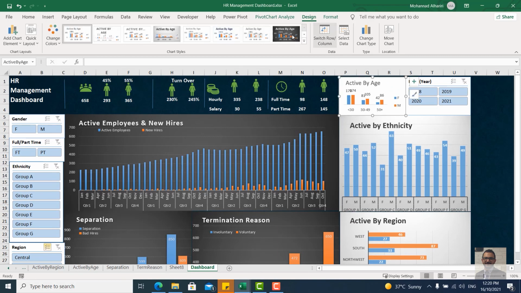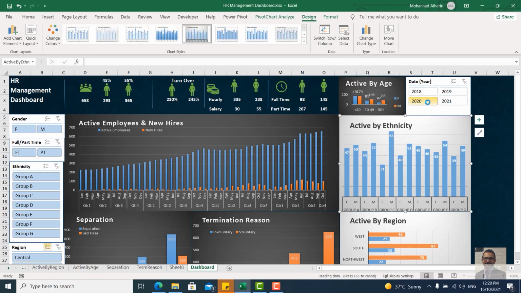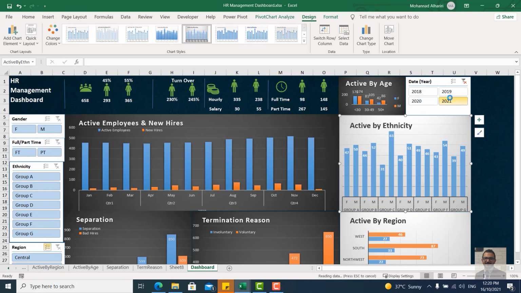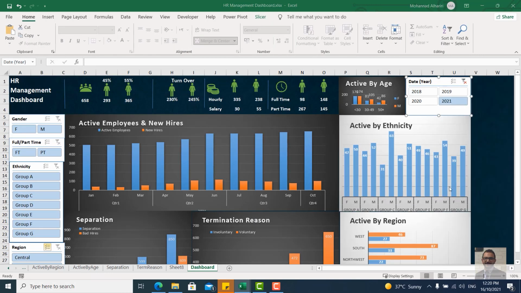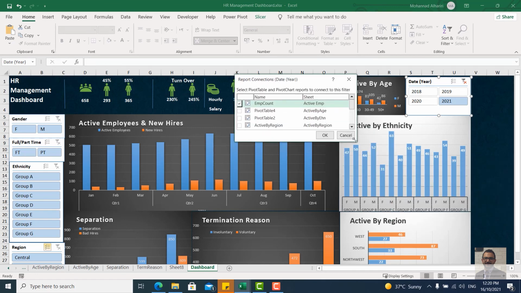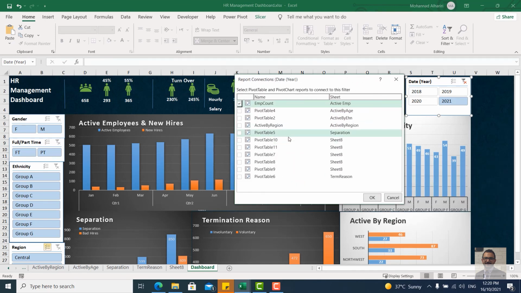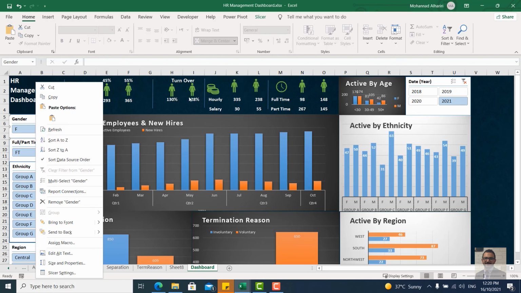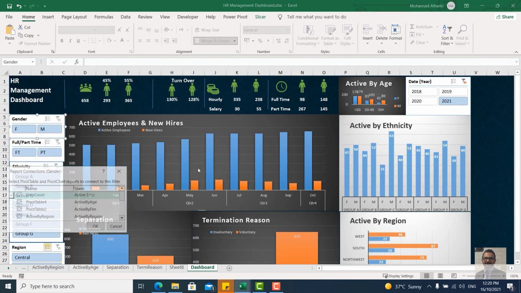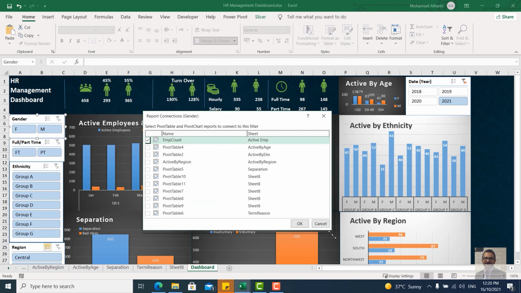Now the most important part here is if I press this one, now it's fine, but not all the data are changing. So let's make a report connection to connect all the data here. Actually, we didn't rename the others, so it's fine. Let's connect all the tables. Yes. Okay. And if you notice that one, again, let's connect all the tables.